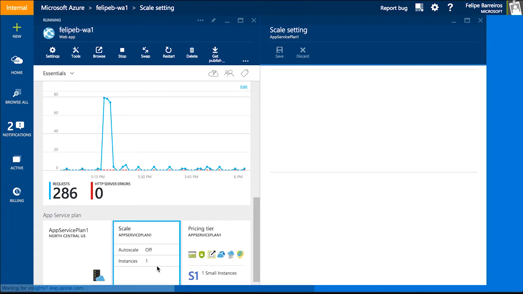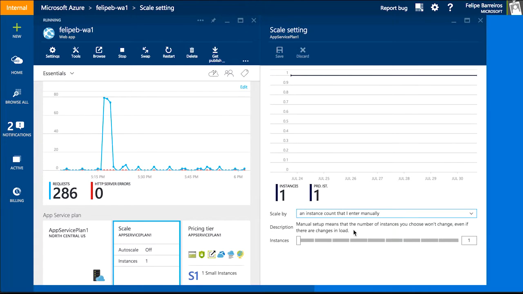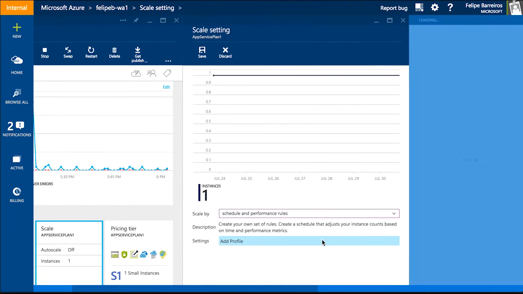So if I click there, it will give me a few options to scale by, and I'm going to select the schedule and performance rule, not the CPU percentage. That is just a simple way to do so. So to do so, I have to add a profile.